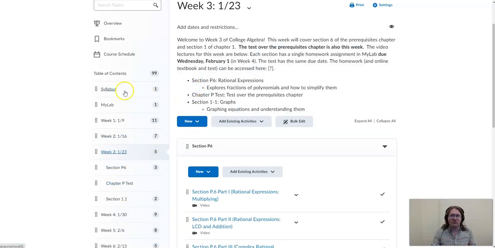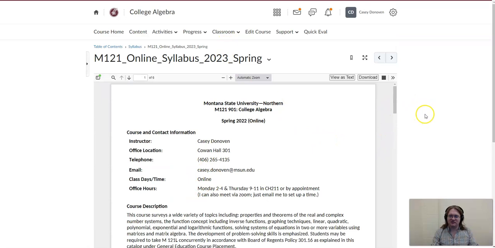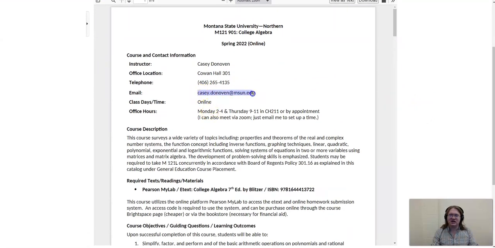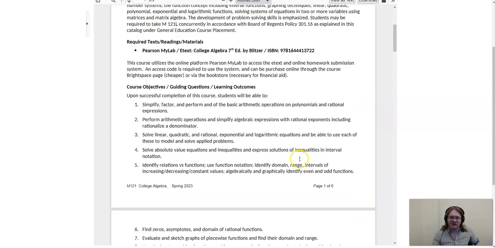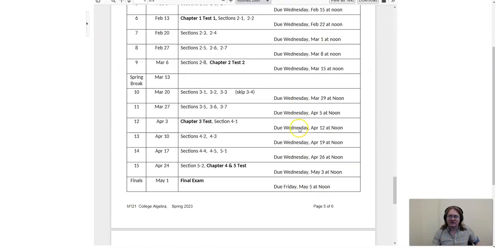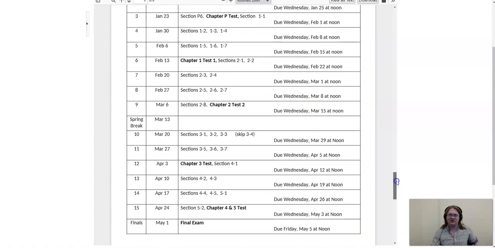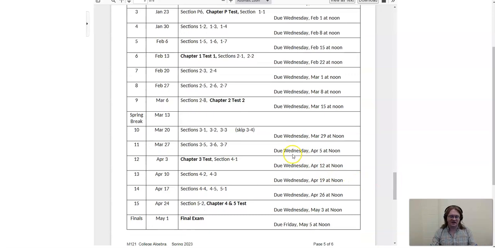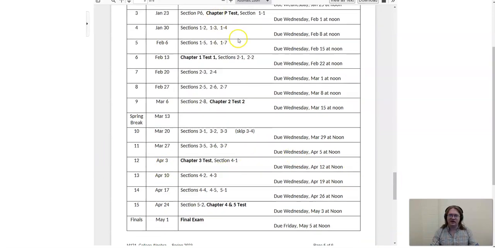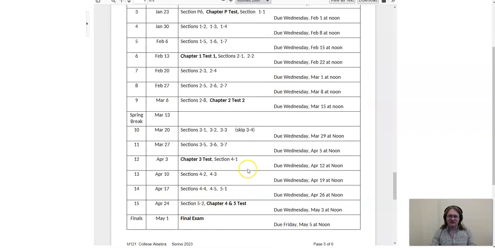So one thing in particular I'll point out is that I have the syllabus uploaded, and on the syllabus I list a lot of information. For instance, my email address, which you can also email me through Brightspace, but this email address also works. I have a lot of information about the course, your responsibilities, what the assignments are, and at the very bottom I have an entire calendar that's the exact same one in the content area. So you can see that we'll have 5 midterm exams, short midterm exams, and then a final exam.